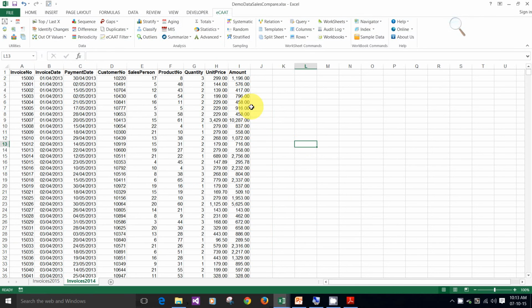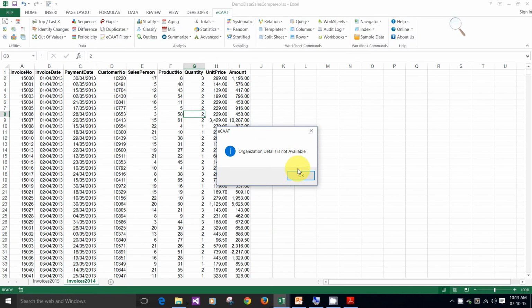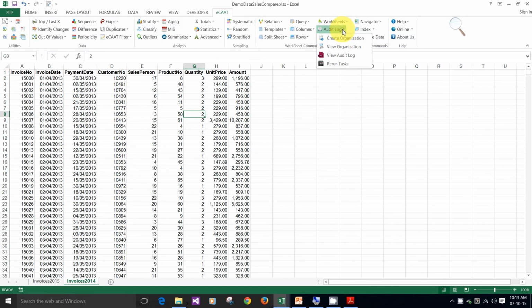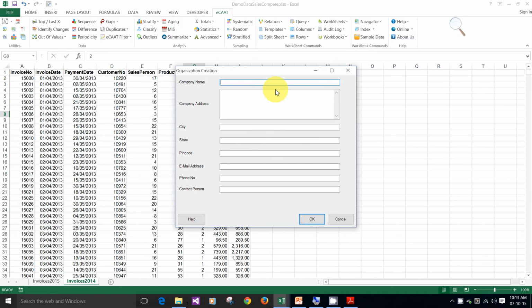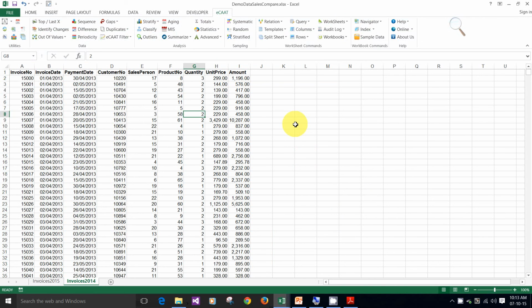All the functions which are done are also maintained in an audit log. You can view, because in this case we have not created an organization. I can create an organization, add the details of the organization, and this would be added. And all the functions I have performed would be available in this particular file.